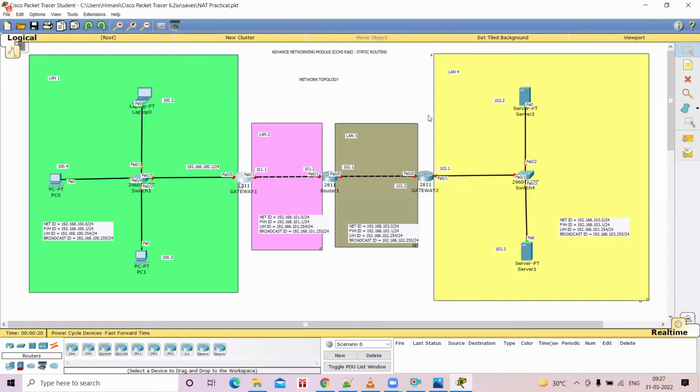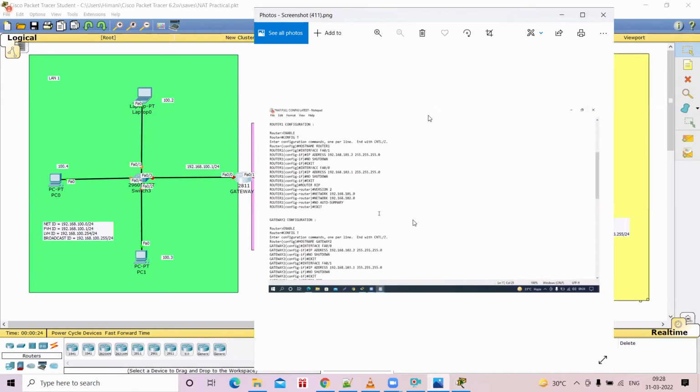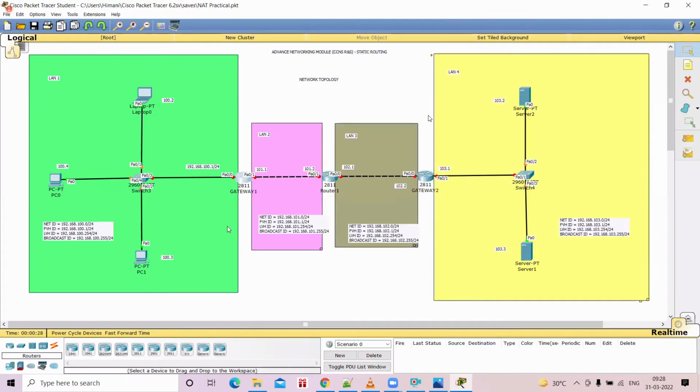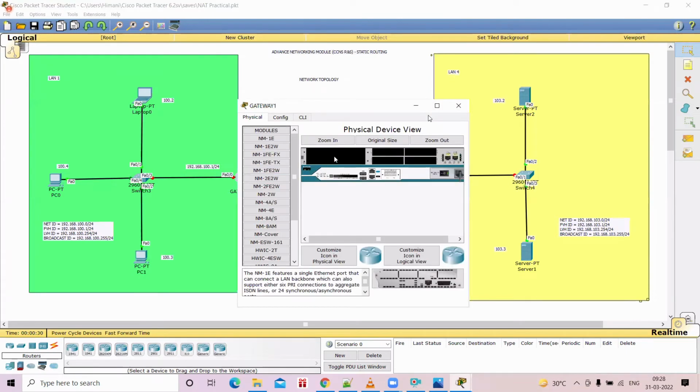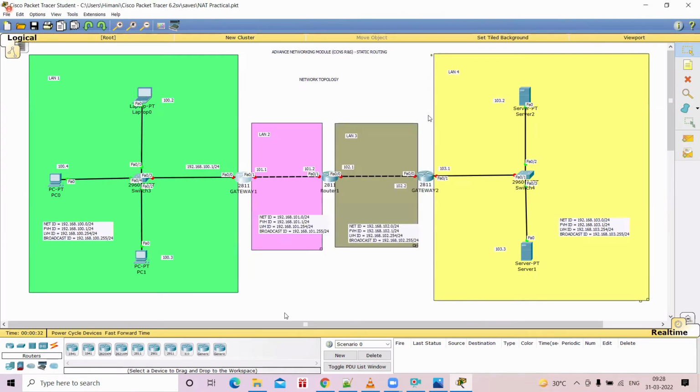Erase the configuration first, then restart your router. Okay, sir. So this will be our part of this whole thing.